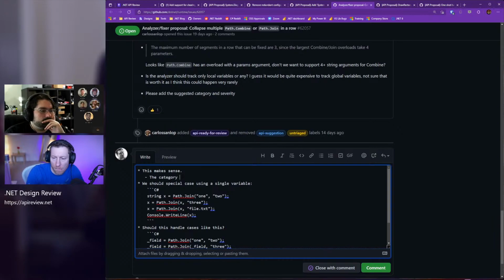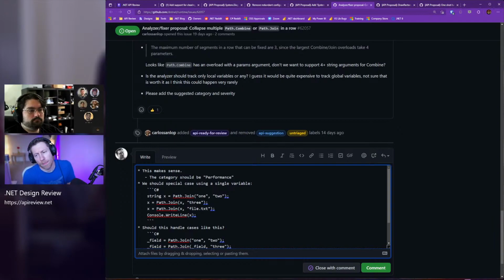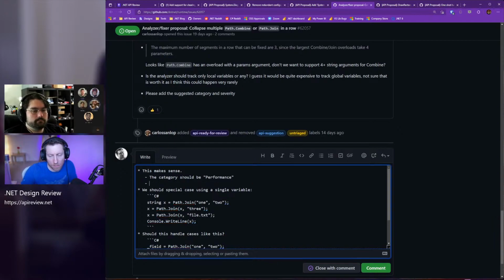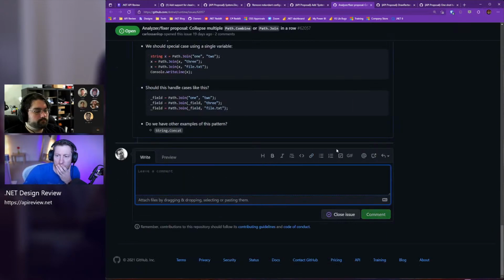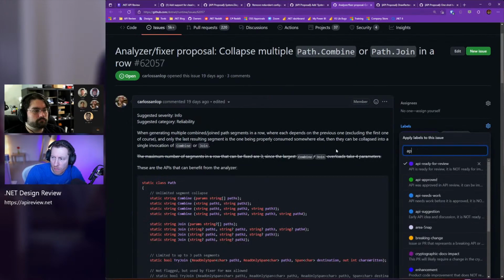And the severity would be info, I guess. I don't think there's a need to set a warning to the user. Info is good enough, right? Yeah. Do we actually have any warning performance analyzers? No. Okay. Always info. So there you go. So then we approve it with these modifications, right?